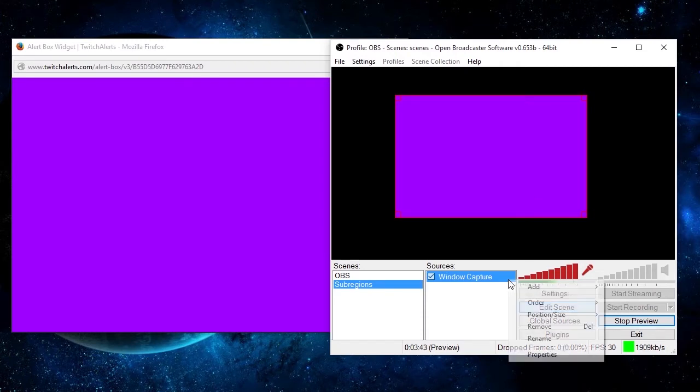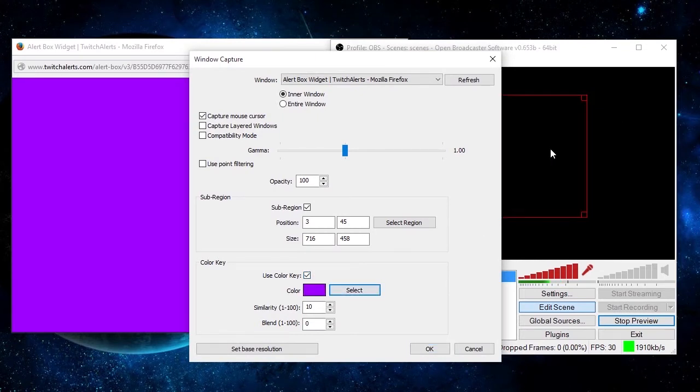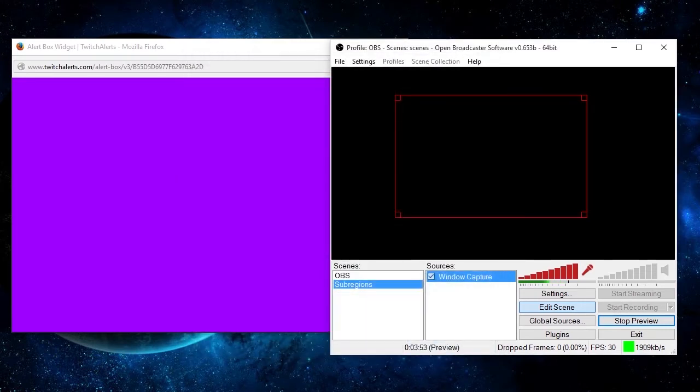So now to finish this up, we have to go and enable color key. And this is very simple. All you need to do is select the color that we're trying to remove, and bam, all of that purple color is immediately gone.